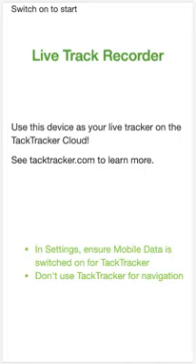So before you go out you need to install the TackTracker app for your phone. Go to either the Apple App Store or the Google Play Store depending on the type of phone and search for TackTracker. You'll find it there.